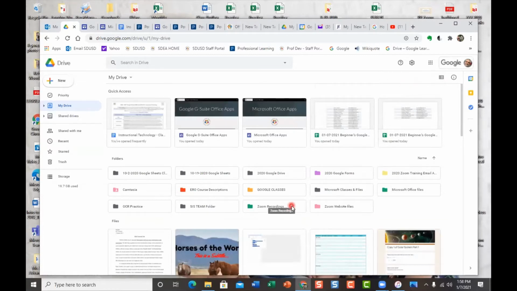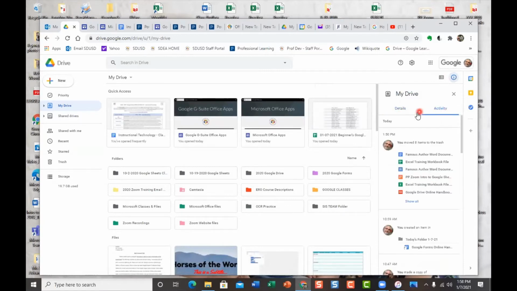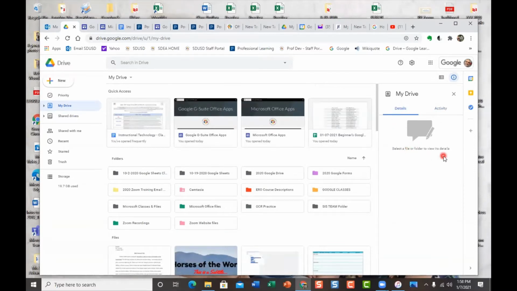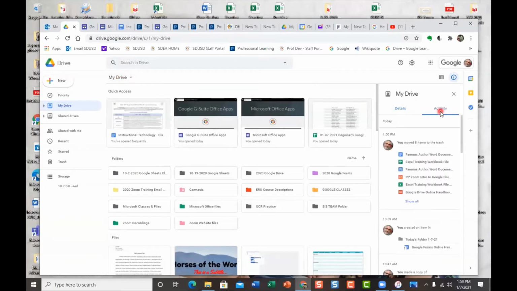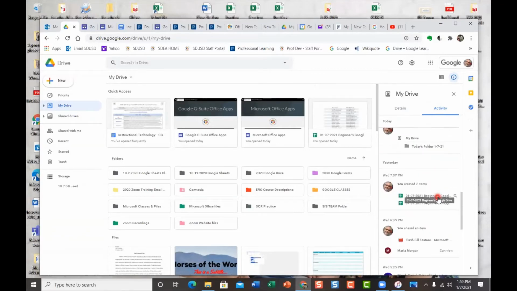So what of that? Well, we have this information button here. It says view details, which is really powerful. Right now we're just in my drive, but I'm going to click on that and see what it says. All right, it's my drive. I have two sections, details and activity. In details, it says select a file or folder to view its details. That's great. We're in my drive right now. It says it right there. We go over here to activity, and it says 1:50 p.m. you moved 8 items into the trash. That's right. I got rid of a folder that was from this class this morning. And if I go down here, I can look at all of the things that I've done today, and they're all there.